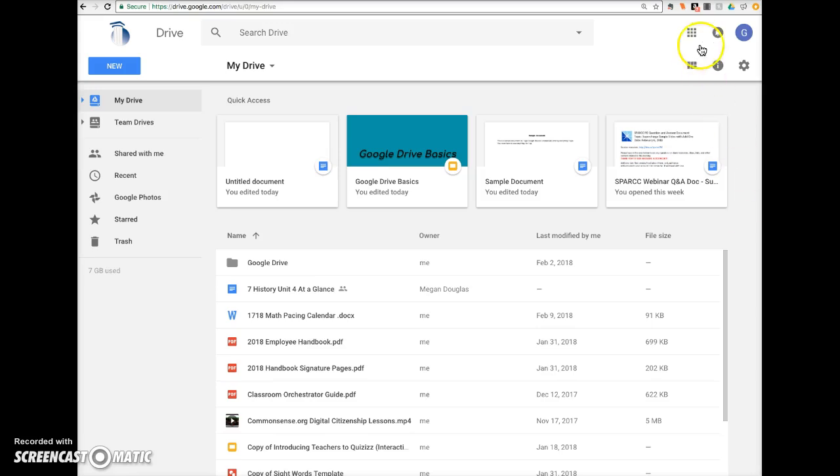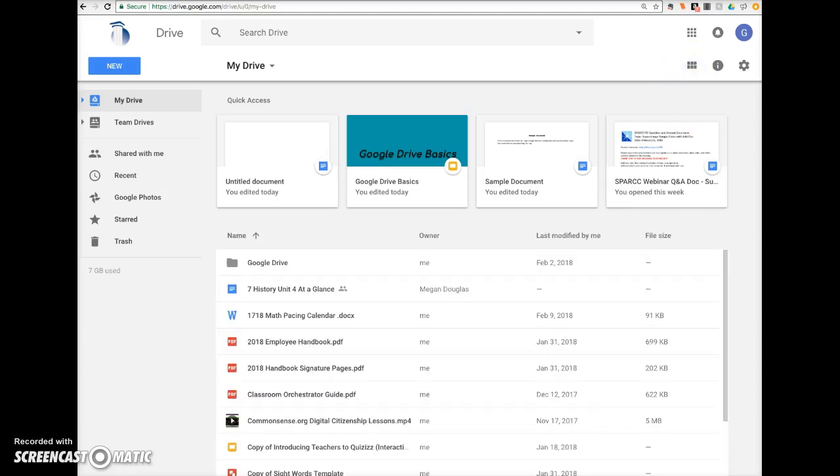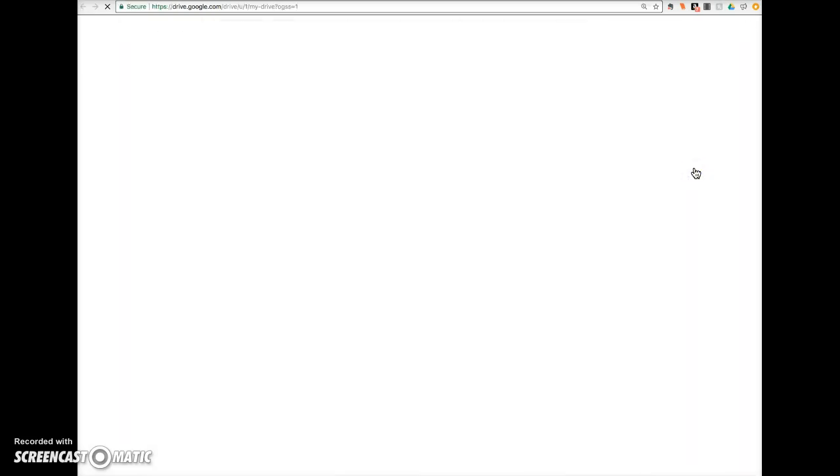By the way, this little icon here allows you to change the view of your documents from the grid view to the list view. So that's something that you can decide how you like for yourself. The last thing I want to show you is how to easily switch back and forth among your various Gmail accounts. So click on this icon in the upper right of the screen. This shows you the account in which you're currently viewing, and you can switch quickly to your other accounts.